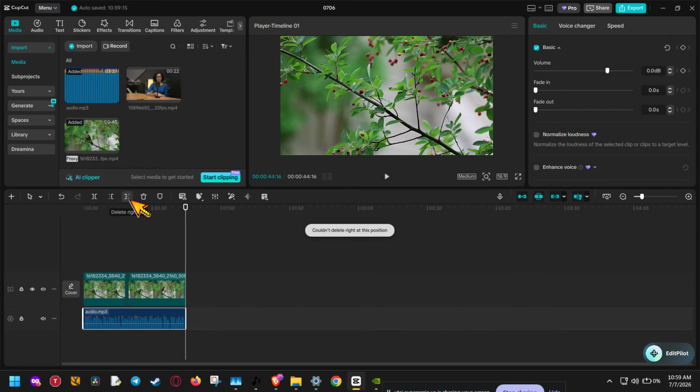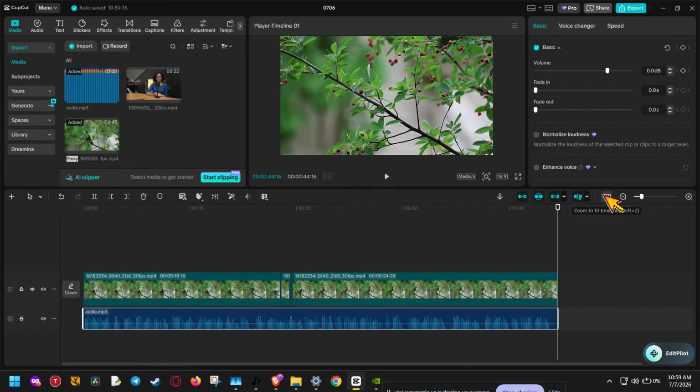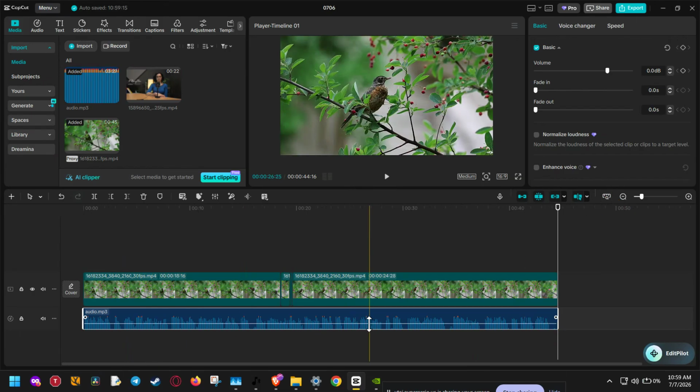After that, play the timeline back and check how the effect looks. If it feels too slow, increase the speed a little more. If it feels too fast or hard to follow, lower it slightly until it matches the style you want. Small adjustments here can completely change the feel of the final edit, so don't be afraid to experiment.